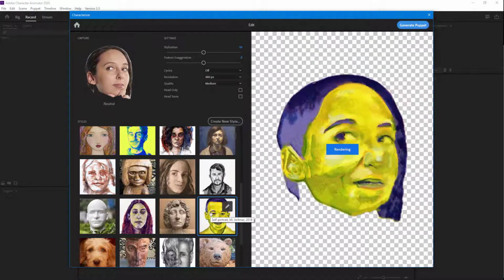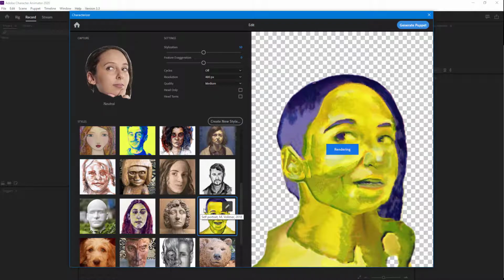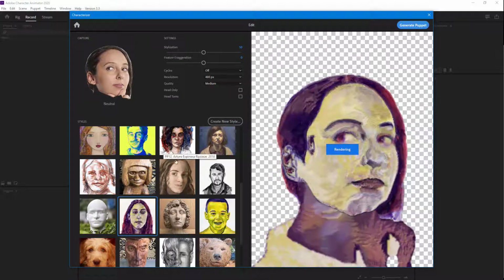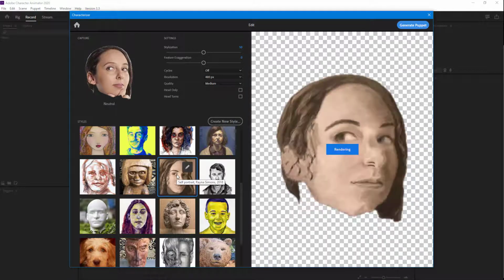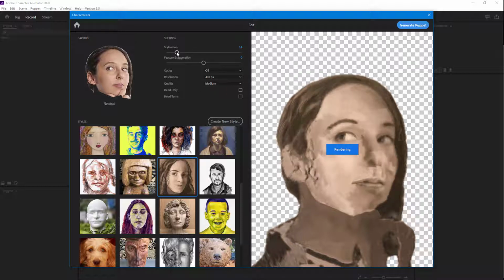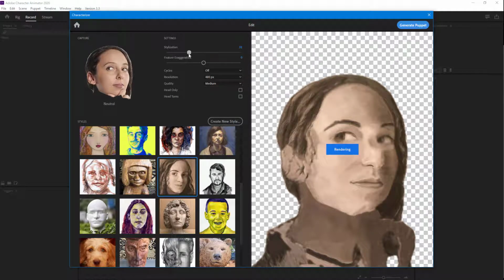Let's say, for example, if you want to do that, you can see a style has been applied right there. I can apply another style as well, or I can apply this style as you can see right here. So let me just go ahead with this style. You can change the stylization right here. As you can see, you can make it more like the character, or you can make it more like the picture over here. So let me just bring down the style.